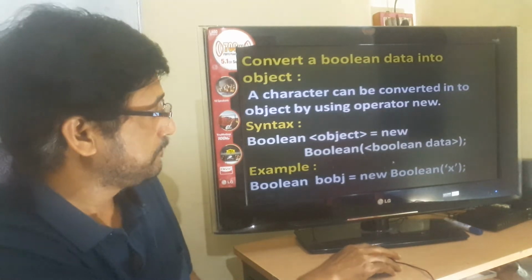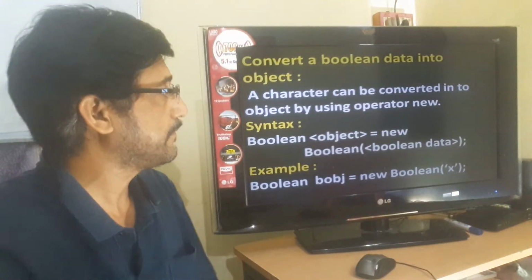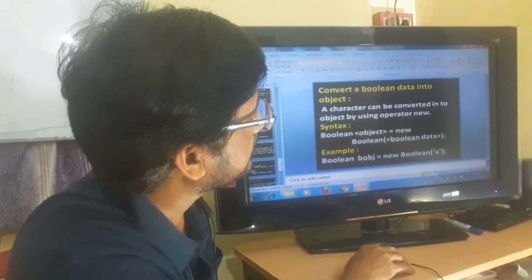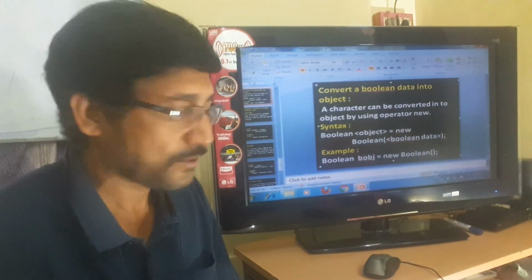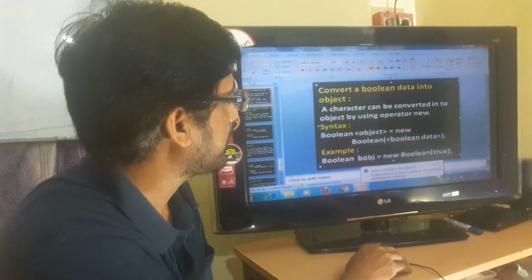Sorry, this is wrong. This is not, this is true or false. You have to pass Boolean data here, true or false. You will pass true or false. Okay.